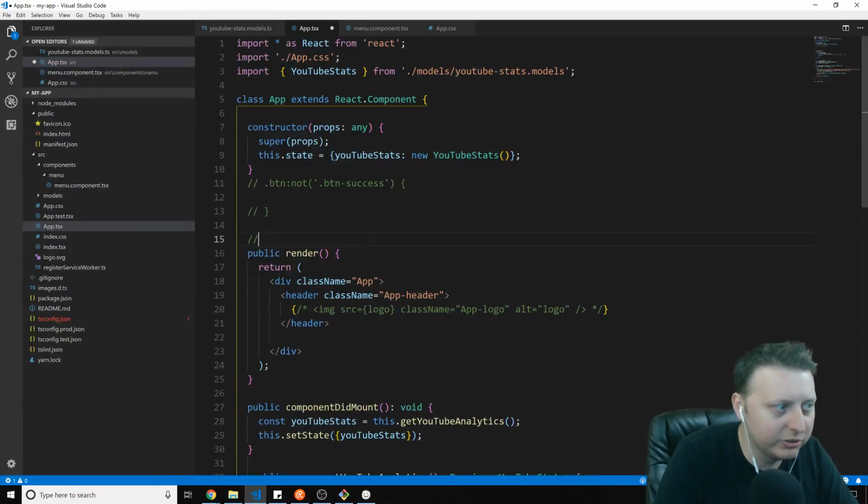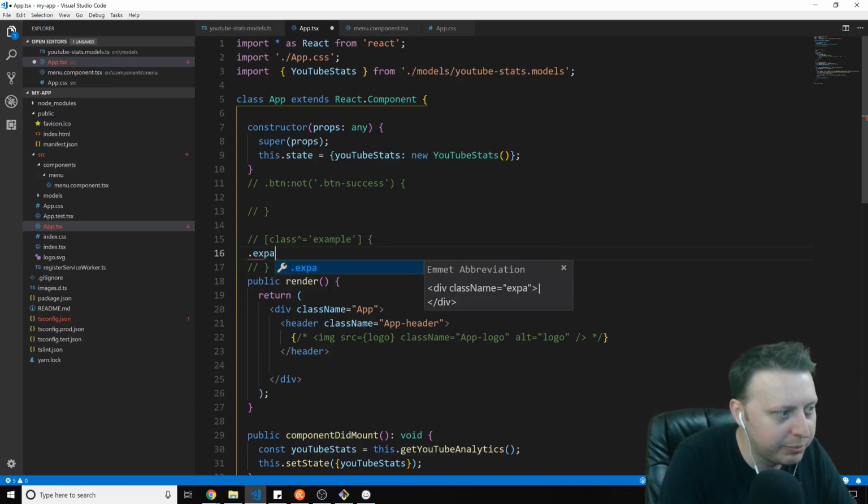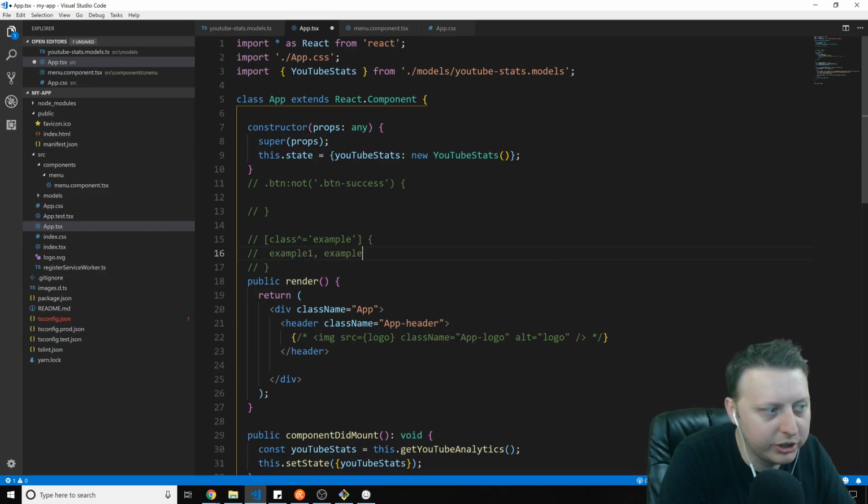And I also learned how to apply styles to a property where the class starts with, for example, "example". We could then apply styles to that. So if our IDs were example1, example2, it would target all of those.